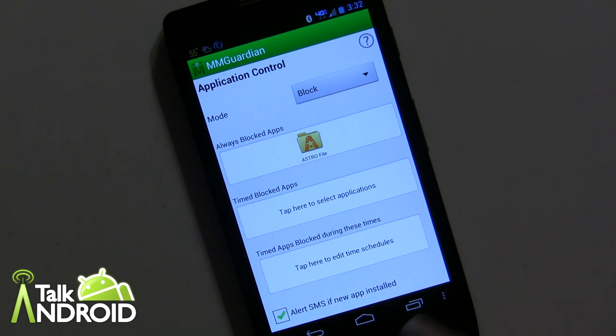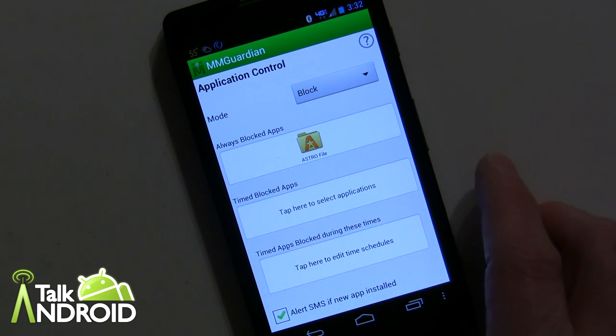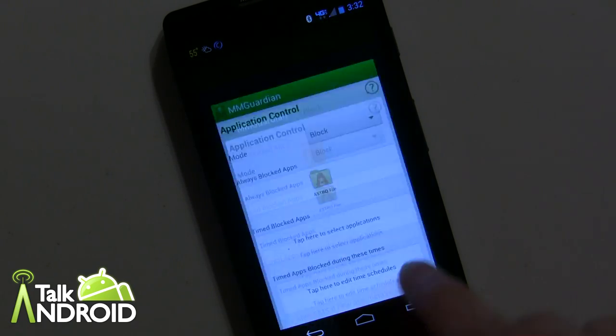You can also check off here to alert you when any new app is installed, which is nice. I installed a few apps here, and right away I got a text message on my other phone saying that this app was installed, so you'll know what they're installing. So that's also very nice.